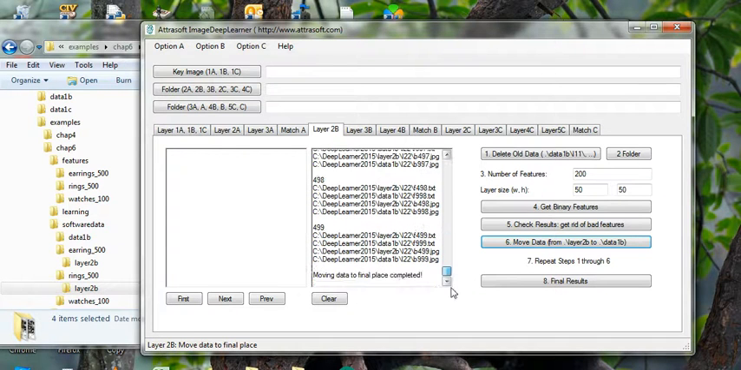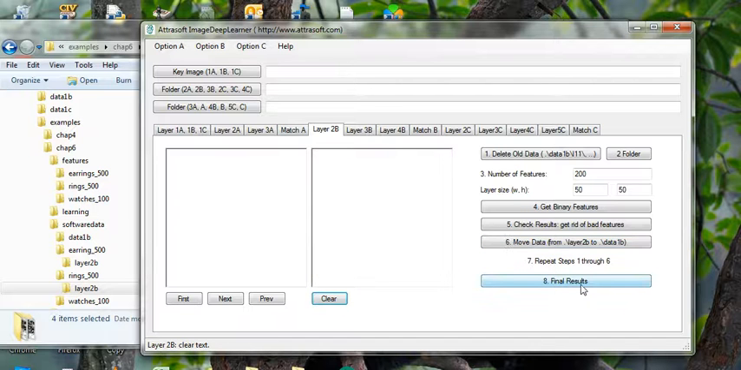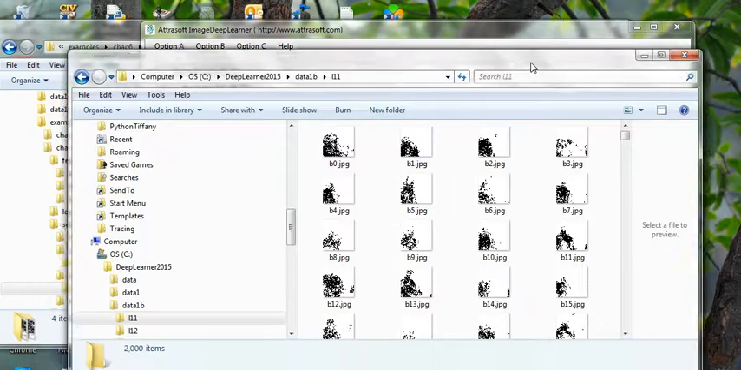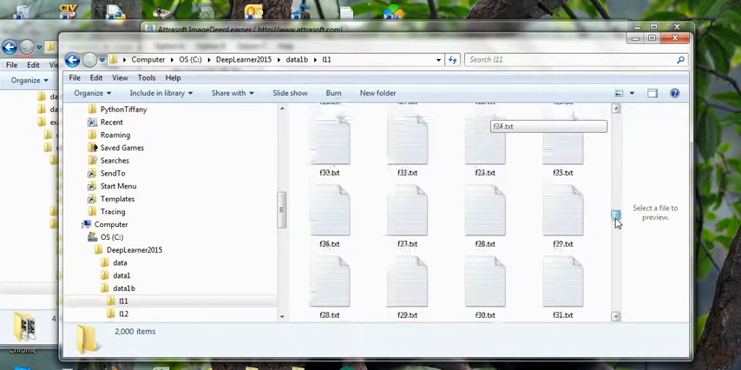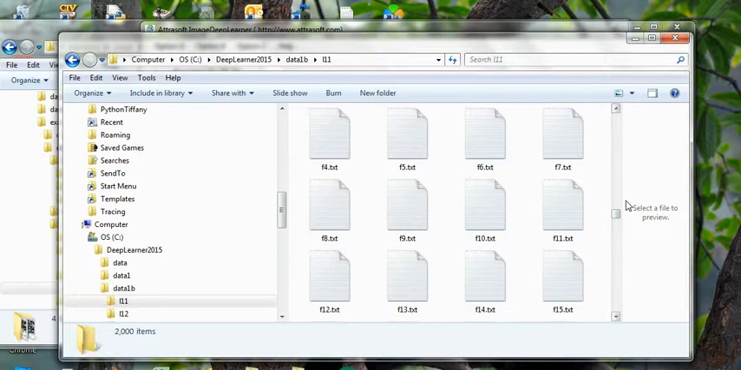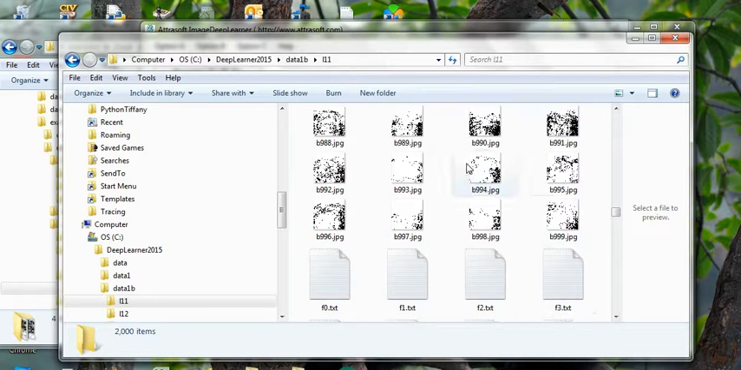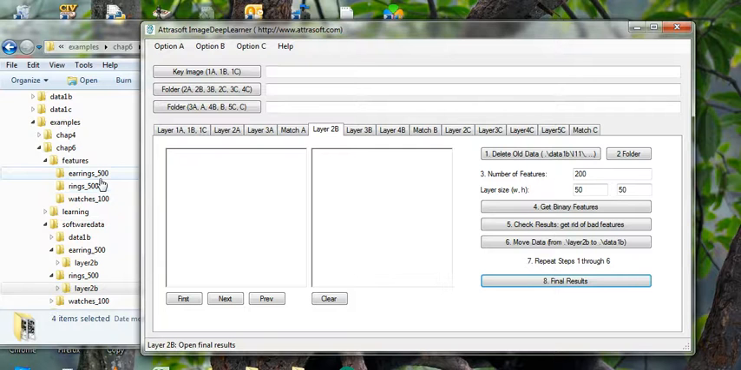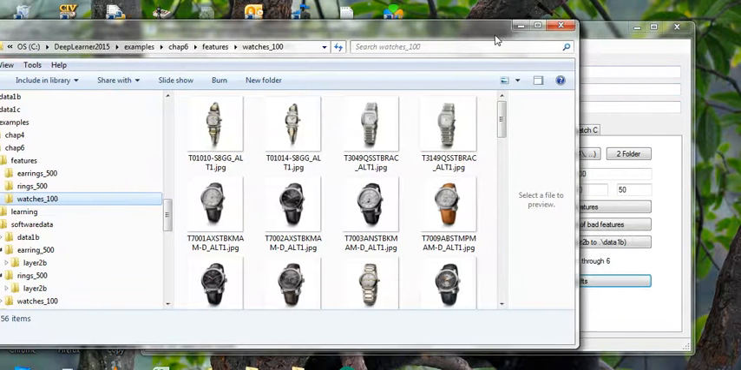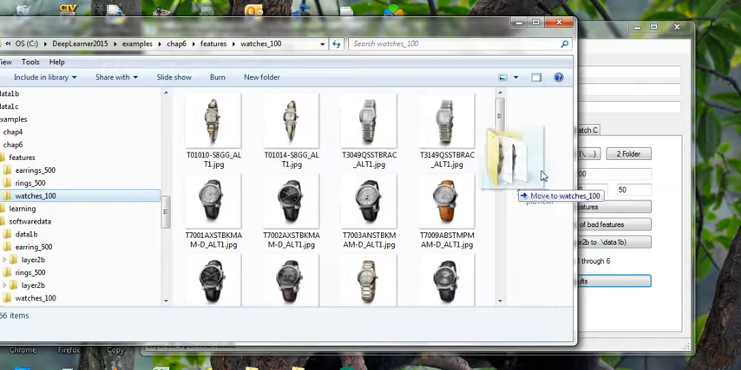Okay. Move data complete. So let's clear here. Let's look at the final data. In the final data, we should have 1,000 features per segment now. Yeah, from 0 to 999. So we have 1,000 features. So 500 for earrings, 500 for rings. Okay, now we're ready to calculate the watch features.